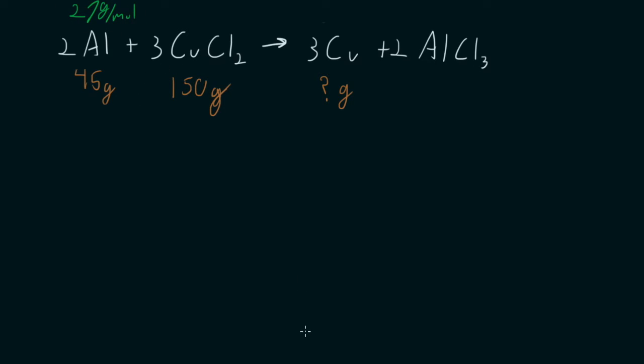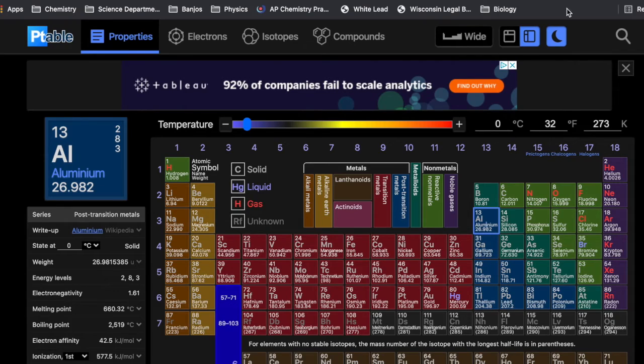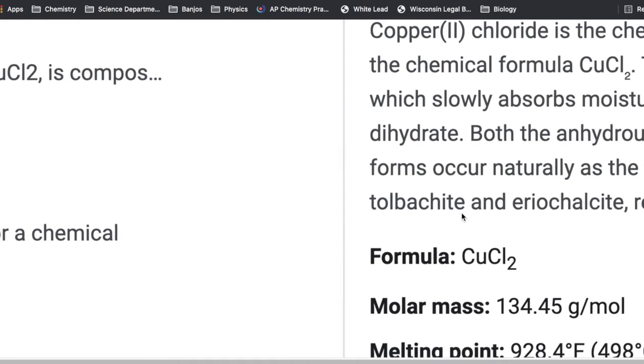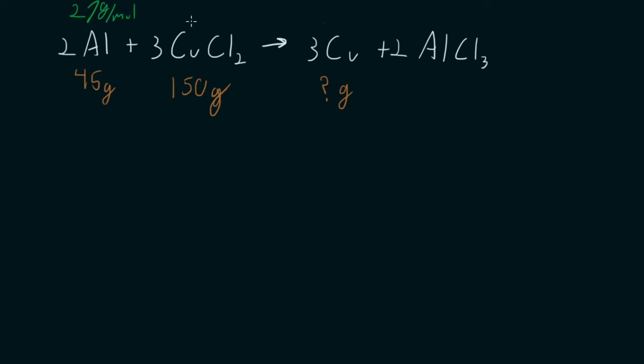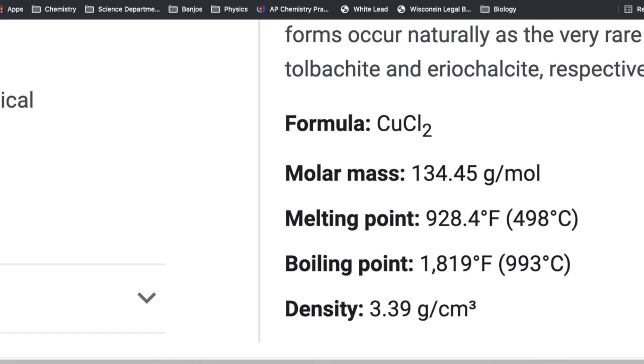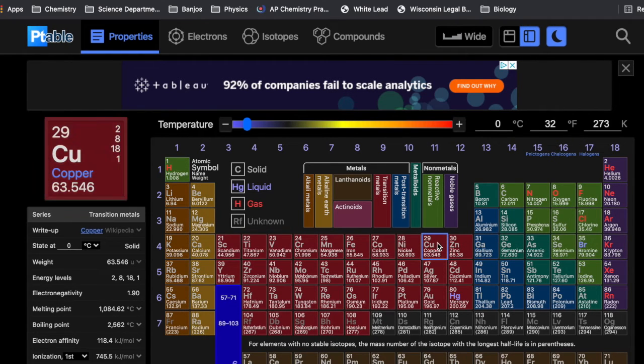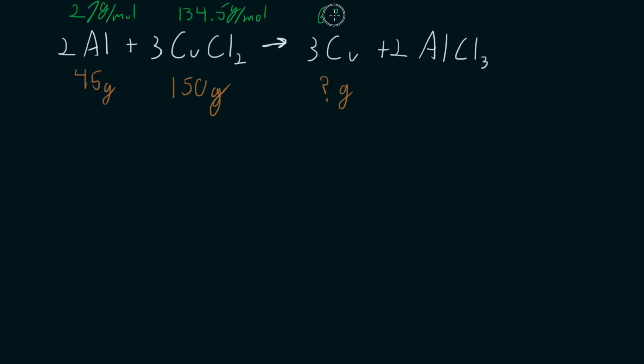All right, and then copper 2 chloride, and here, let's do a trick here. I already Googled it. Copper 2 chloride, you can just search copper 2 chloride molar mass and you get the molar mass. Now that we know how to calculate it, save some time and look it up. So 134.45, let's round that to 134.5 grams per mole. Tons of rounding there. All right, and then copper, back to our periodic table. Find copper, and that's just going to be 63.5. Let's put that 63.5 grams per mole.